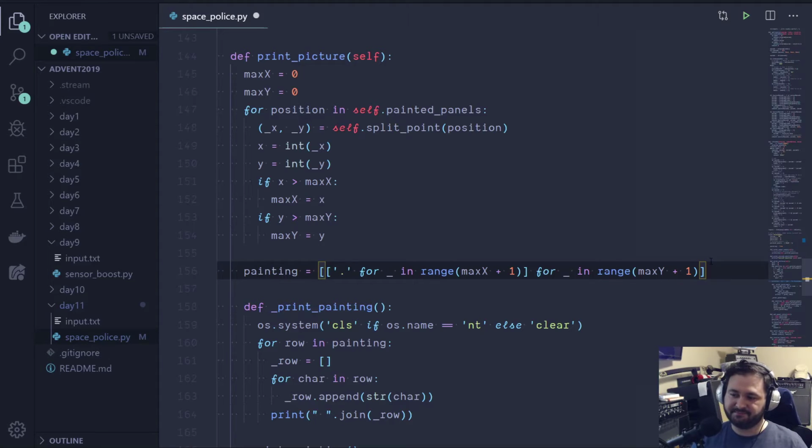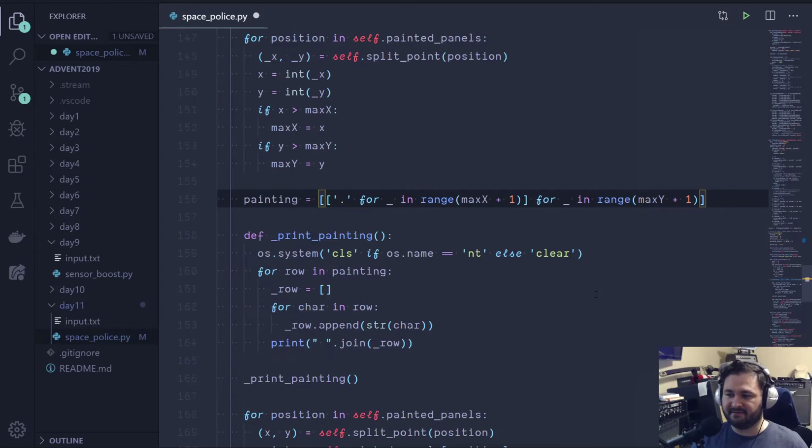this is printing squares that are black or white. So I went ahead and did that, and then looped over it and painted them, and I ended up with a bunch of zeros and ones, and it was really hard to read.